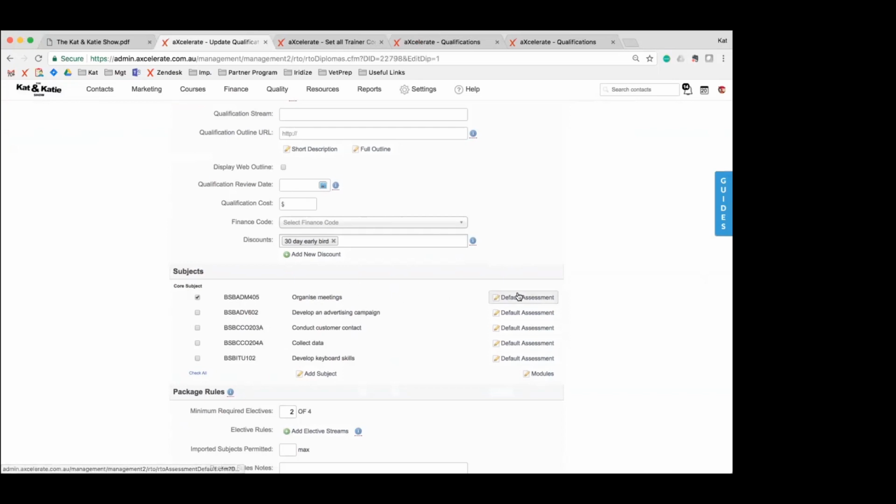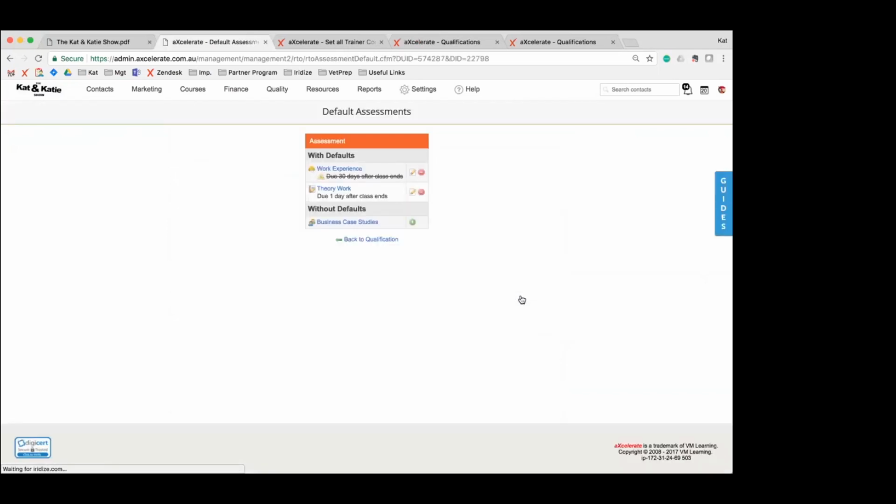So I'll jump into this default assessments here. And what we can see here is with defaults and without defaults. And this specifies what assessments have obviously a default against the qualification. So you can see as well that this assessment is not active anymore, and we've got a little warning sign and cross down. So you can clearly see that it's been deactivated. I'm actually going to remove it. And it doesn't delete the assessment, it just deletes the default. So we can see that then pushes back down to the bottom here.